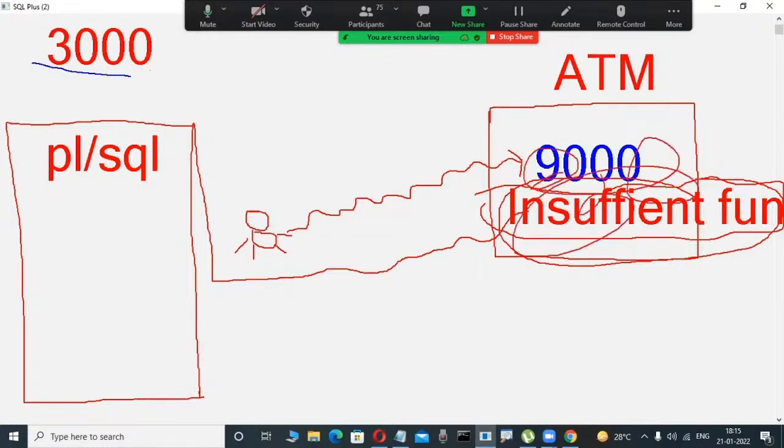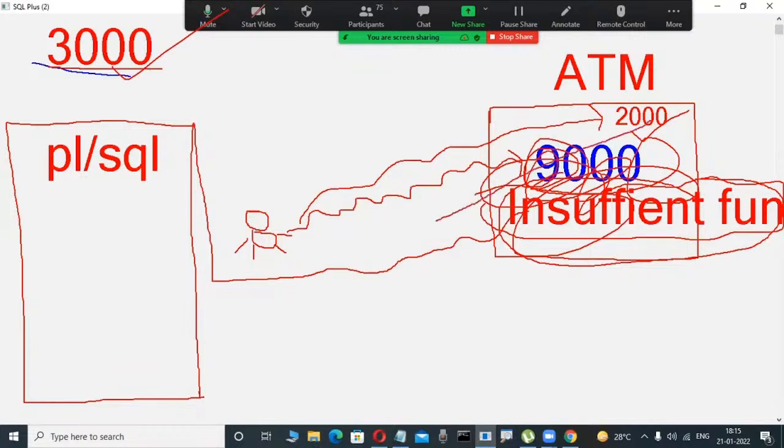Again, another scenario. For example, my balance is 3,000. Suppose I insert an ATM card and try to withdraw 2,000 rupees, for example. Is it possible? Possible. Why? Because my balance is 3,000. Here 2,000 is less than 3,000. That's why trying to withdraw it is possible. We are withdrawing the money, 2,000 is possible in this example.